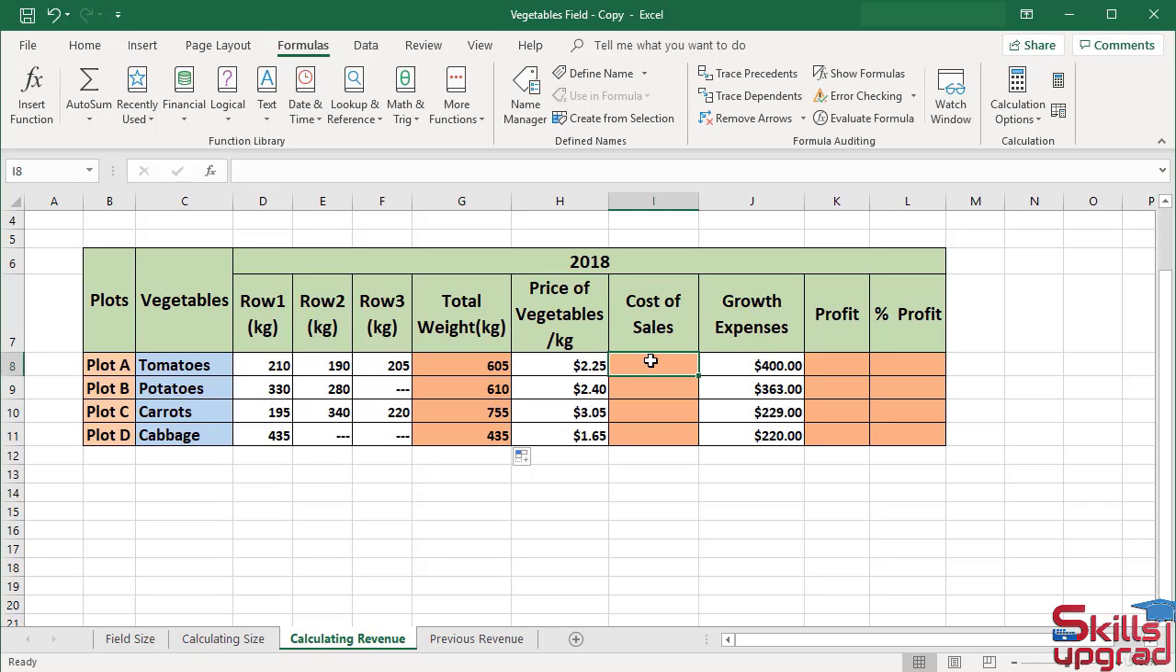So activate cell I8, press the equal sign, click cell reference G8, enter the multiplication operator, click cell reference H8, press Enter. You have the total income or cost of sale, $1,361.25 from the tomatoes. To get the cost of sales from the other vegetables, paste the formulas in the other cells.